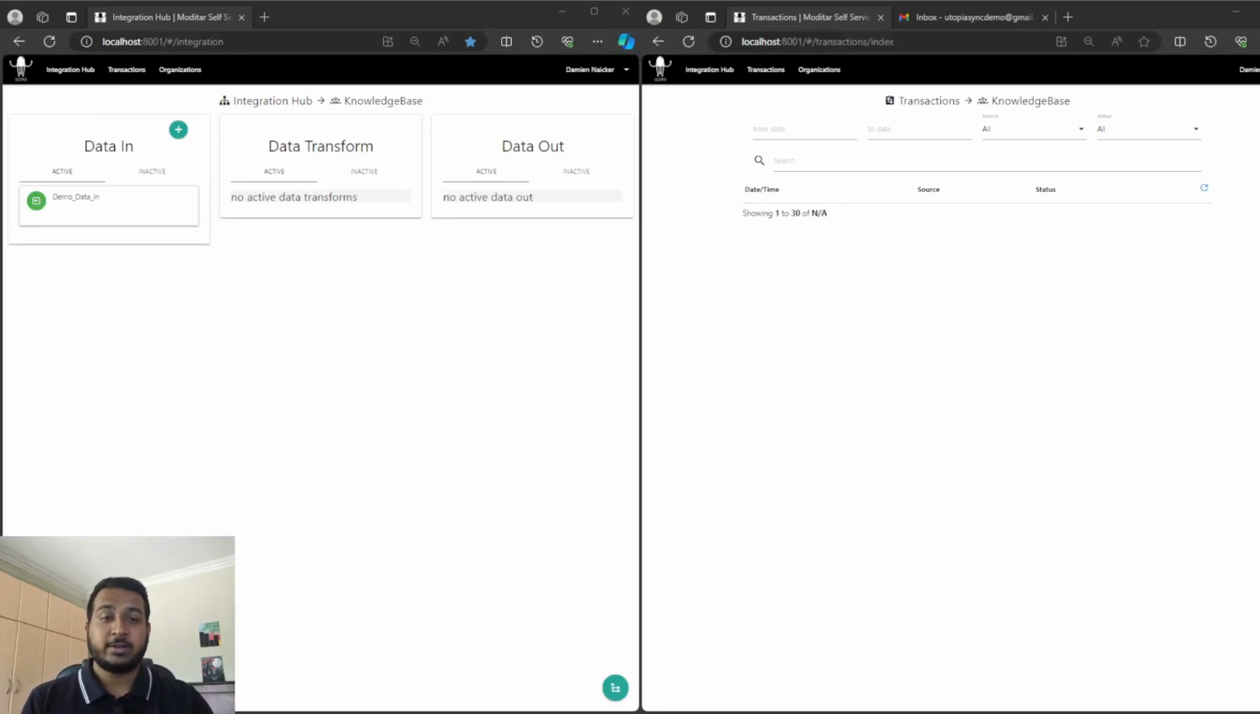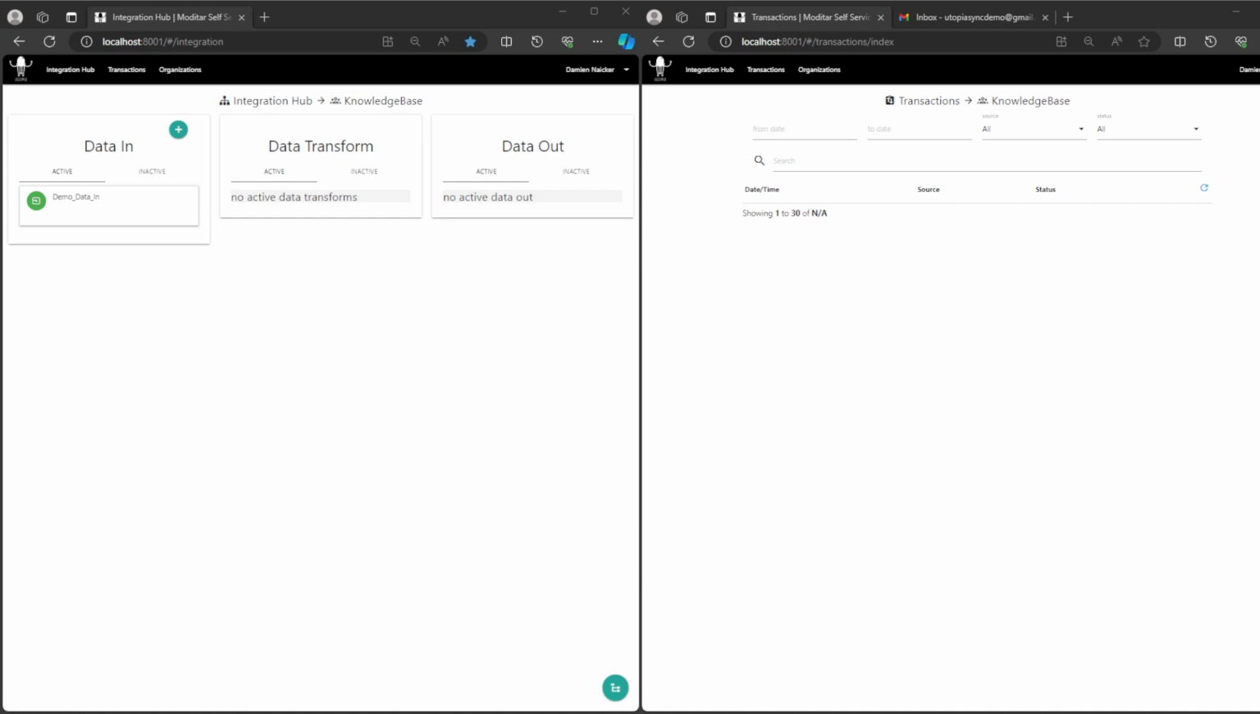Hey guys, welcome back. Today we are doing another video demoing one of the source connectors called the Internet Message Access Protocol, or IMAP for short. And like before, on the left hand side of my screen you can see my integration hub, and on the right hand side you should be able to see the transactions page.